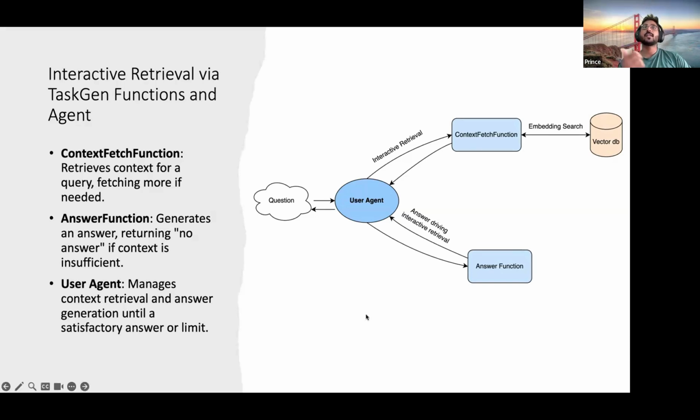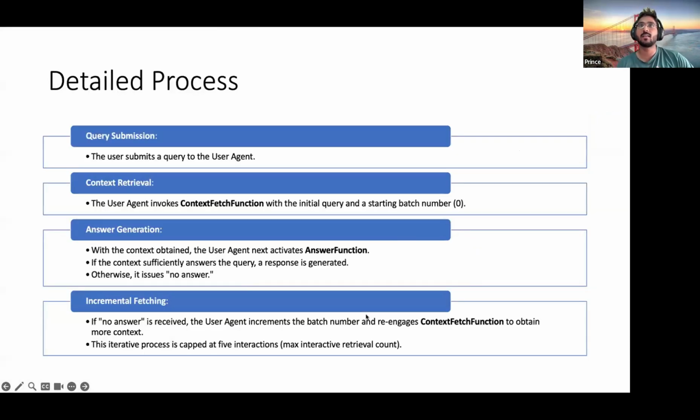So we go to the next slide, and I'll describe the exact things that happen. For example, when a user submits a query to the user agent, the user agent will invoke the context fetch function with the initial query and starting batch number 0, to fetch the first batch of top 10 results.